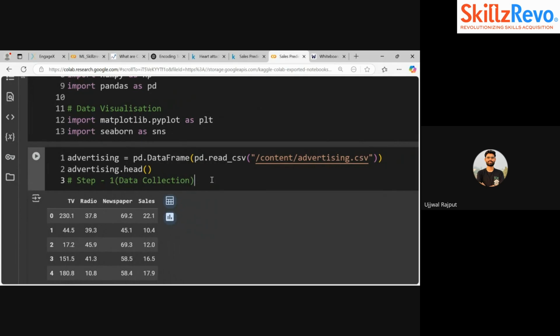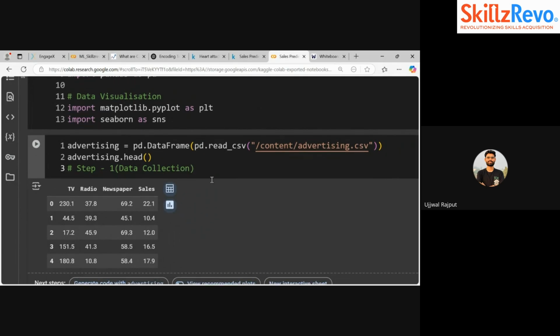Tell me, is the data understandable or not, everyone? And in this data, what do you think I have to predict? Everybody? Sales, definitely. Sales will be the prediction value. This is called Y, remember? And newspaper, radio, TV, all these three columns will become my X.